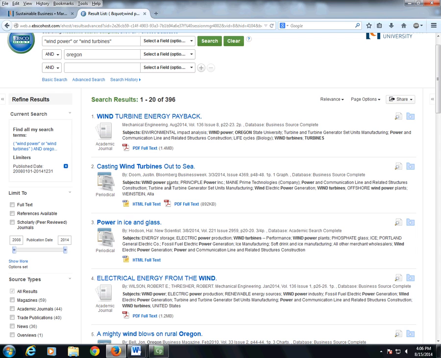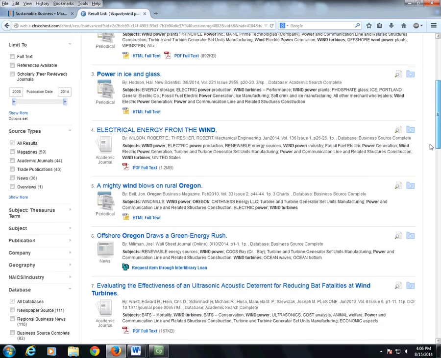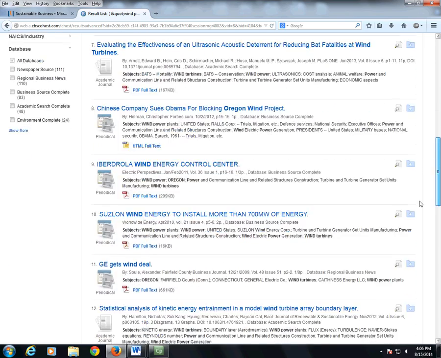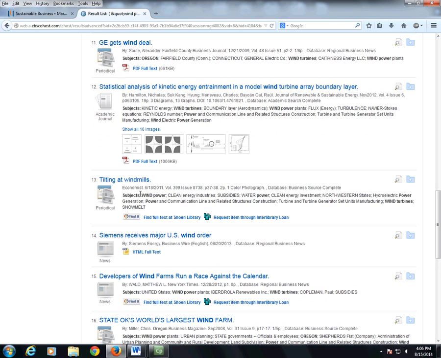A lot of times you do get the full text here. You don't always, but a lot of times you do. Sometimes you don't. I'm going to try to find a good article. Here's an article down here from The Economist. It looks like it is not full text in this database. So there's two things you can do. You always want to click, so you have two choices: Find full text at shown library and request item through interlibrary loan.